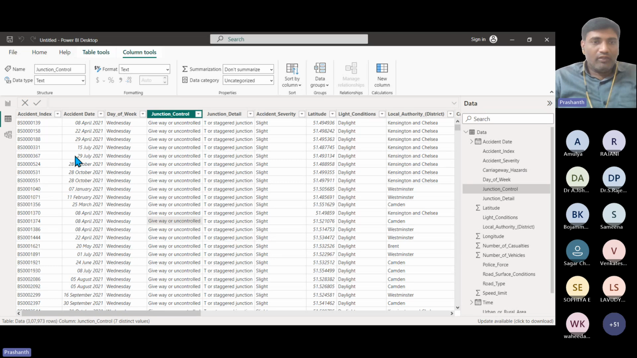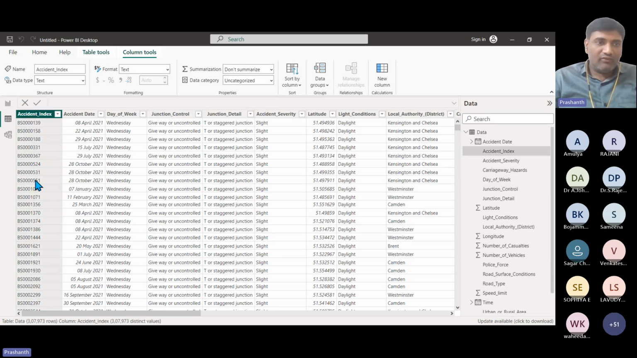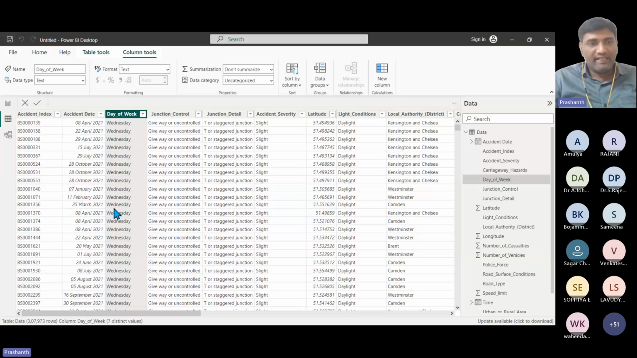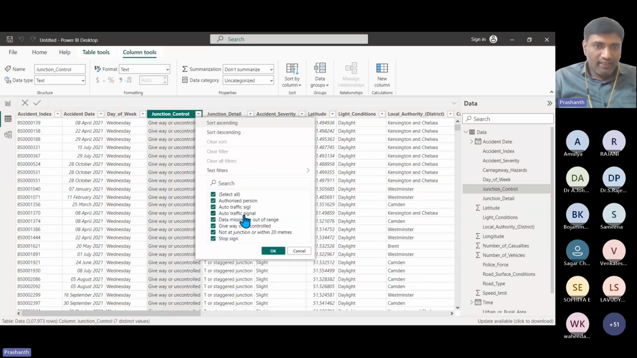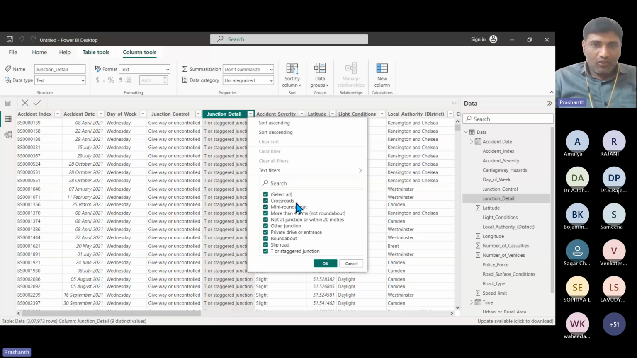About explaining the columns, this is the accident index, a unique value given for each and every record here. This is the accident date, the date on which the accident occurred. Day of week, see the day has already been extracted. Like the earlier project, where we extracted the day using data transformation, here it is available directly. And the junction control, we have so many junction controls like authorized person, auto traffic signal, and so on. And the junction detail, it is a crossroad, a roundabout, more than four arms, not a junction, other junction, different kinds of junctions here.